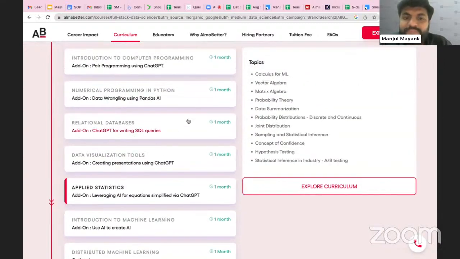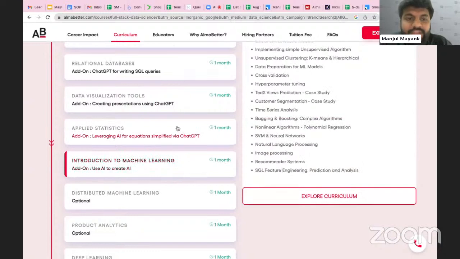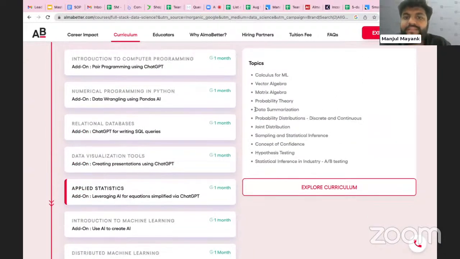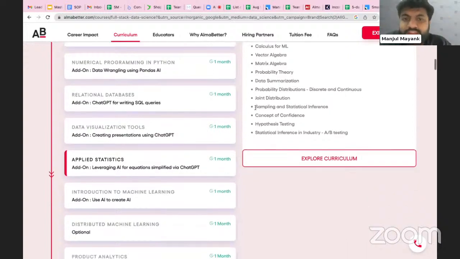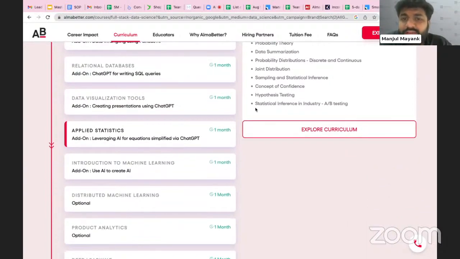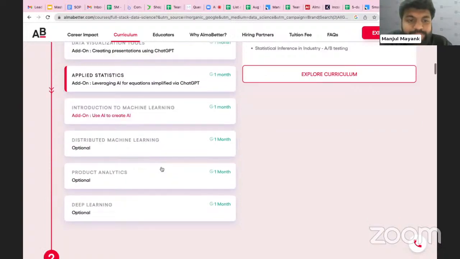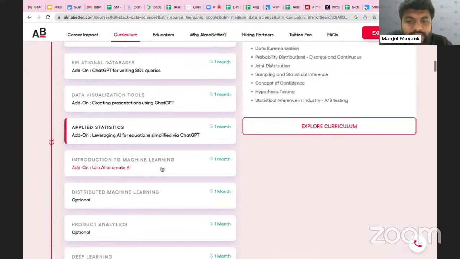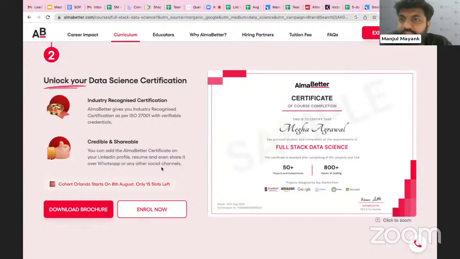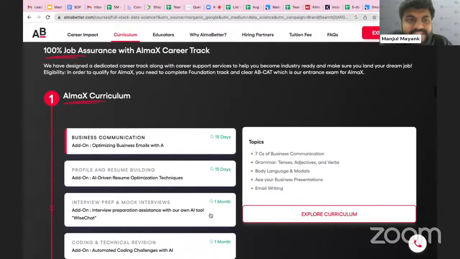But before that, if you see, this is where machine learning starts. Before it, we have applied statistics, where all the mathematical content is taught to you from scratch, whether it's probability theory, hypothesis testing, or any other topic required in machine learning. It is taught to you a module prior to it. So this is how the certification of the Alma Better course looks.